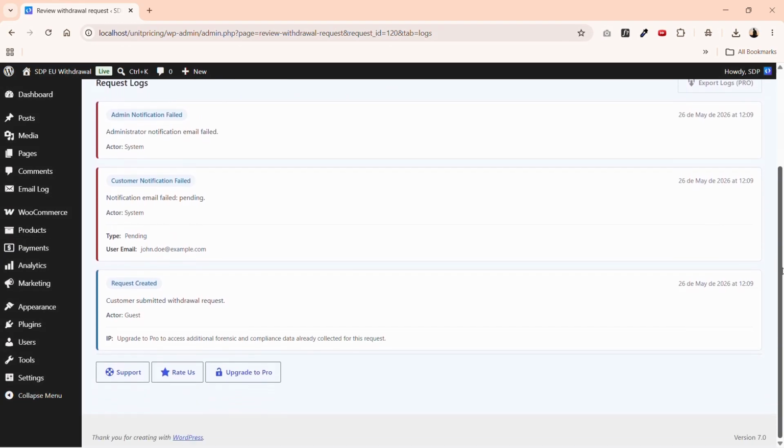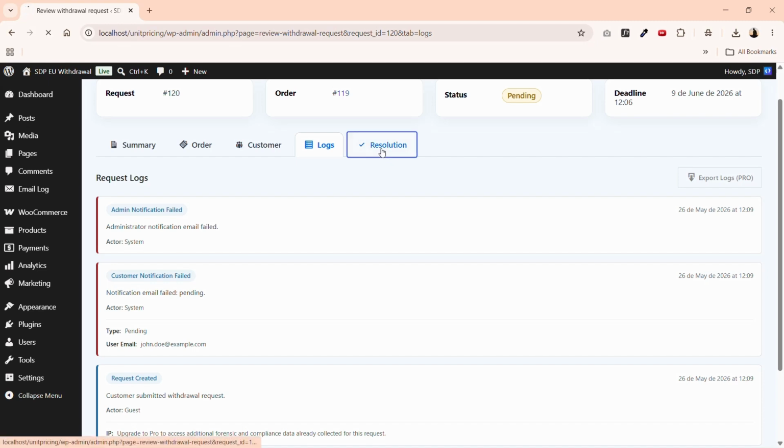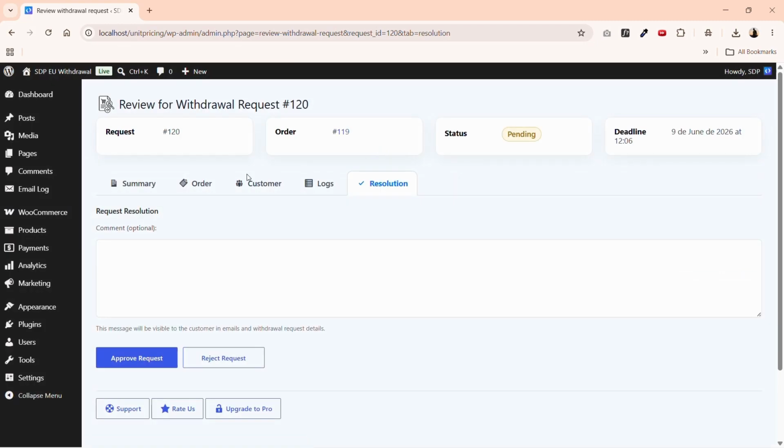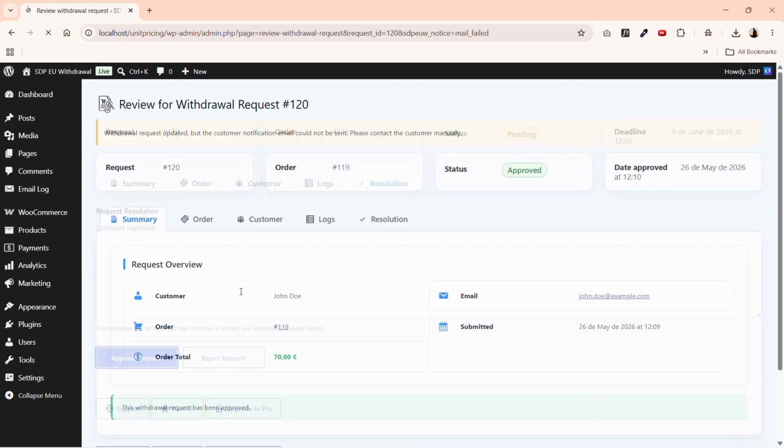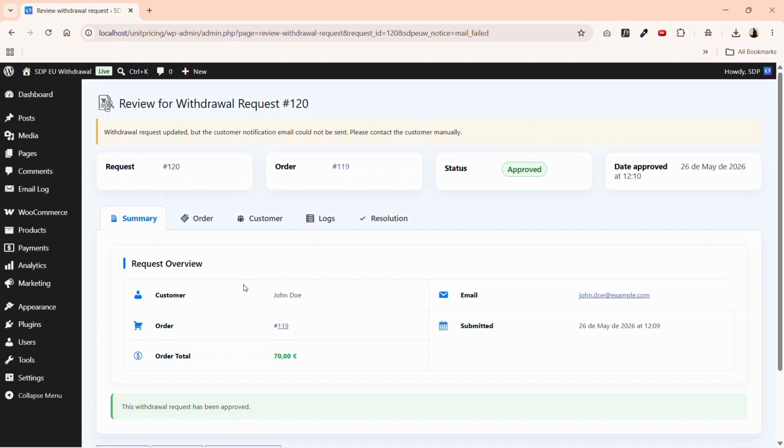This creates a much cleaner workflow than handling withdrawal requests manually through email. And because guest customers use secure access links, the process remains practical without compromising access control. If your WooCommerce store allows guest checkout, this can be an essential part of your withdrawal workflow. That's how you can handle guest EU withdrawal requests in WooCommerce using SDP EU Withdrawal for WooCommerce.